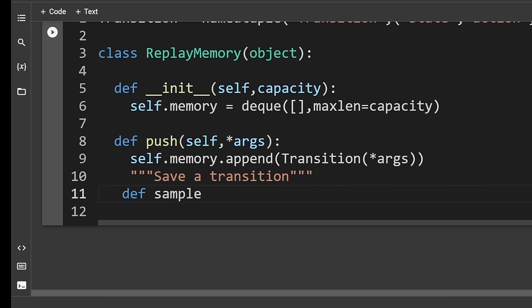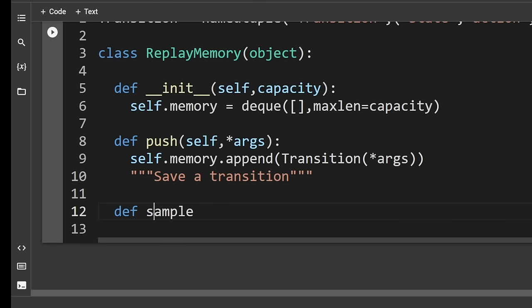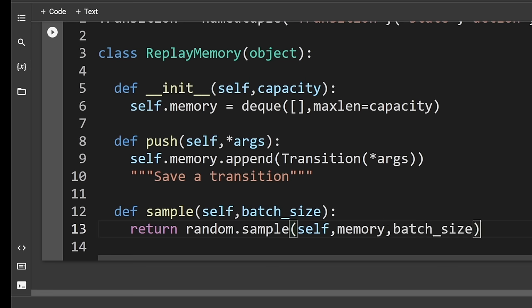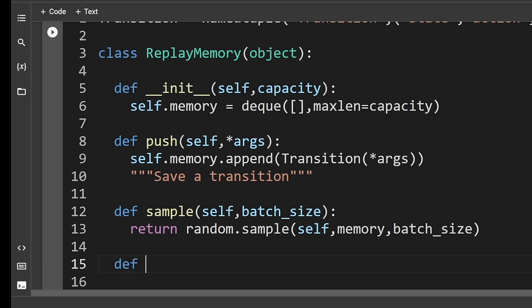Let's create another method, sample. This method will help us sample our buffer memory. We'll have self, batch_size. So we'll have a capacity and the batch size. So the capacity could be 50 and the batch size could be 10. So this is how it'll be. Let's do return random.sample(self.memory, batch_size). Also define __len__, which will give us the length of the buffer at any point. Return len(self.memory).